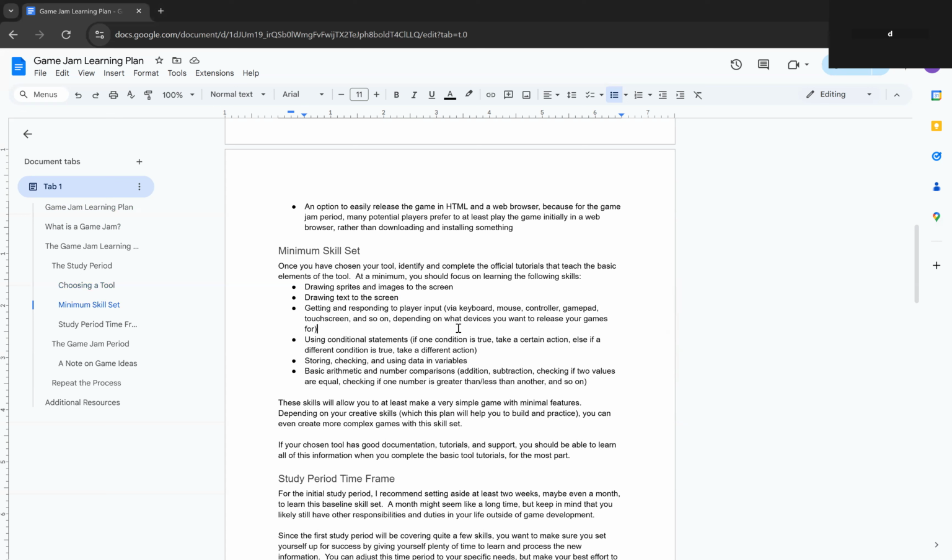So that might be via the keyboard, your mouse, gamepad, touchscreen, or whatever, depending on what devices you want to release your games for. Like if you want to do mobile, with the phone, you want to do touch screen. But if you want to do computer or a laptop, you'll be looking at a mouse and a keyboard.